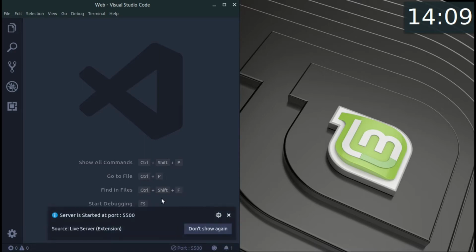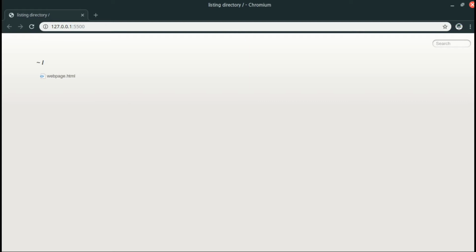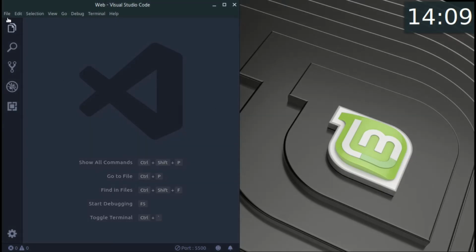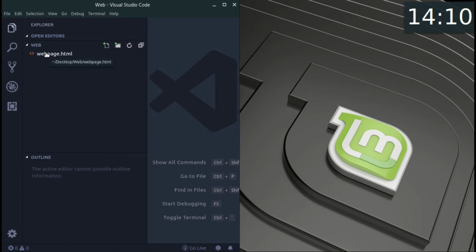Whatever you code over here will be shown over here. First of all we'll create our HTML document. I'll click on it again to dispose of it, to make it offline. And now let's open up our webpage.html.